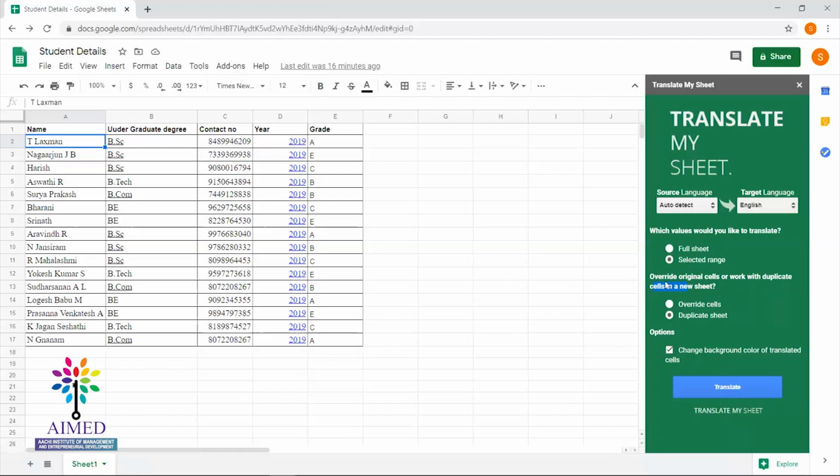Okay, so here it is asked whether you want to replace your translation within this sheet itself, or create a new one. By default, the duplicate sheet option will be selected. You have to make sure that whatever cells you have selected here will be translated. So it's just a name. There is nothing to translate in this name.